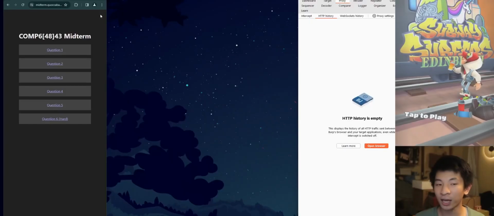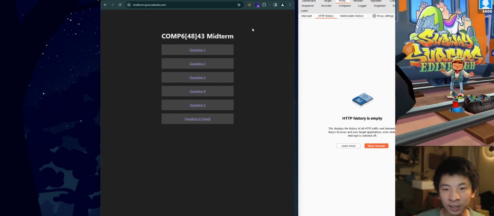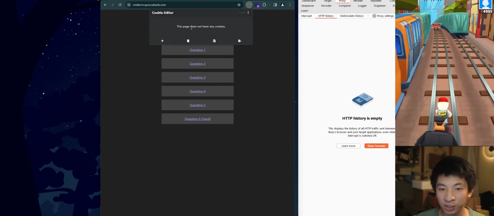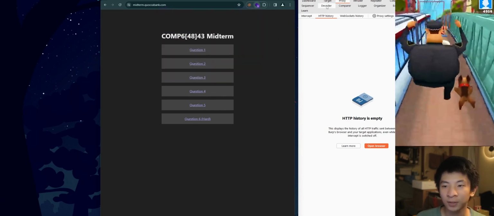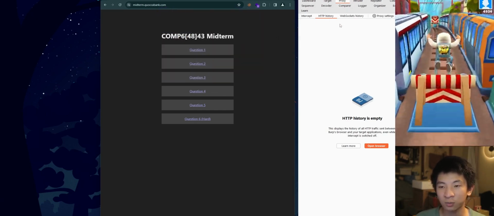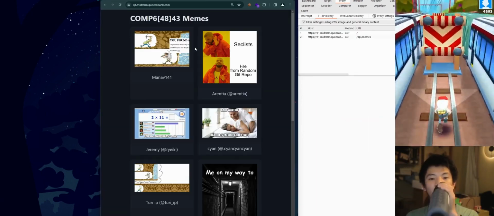Okay, so let's have a look at our stuff. I've got the mid-semester exam open. I also have the cookie editor extension installed just so I can easily view that. And I also have Wappalyzer as well. I also have just Burp Suite on the side with the history logging there. Okay, let's have a look at question 1.